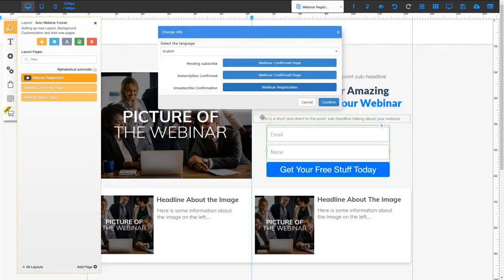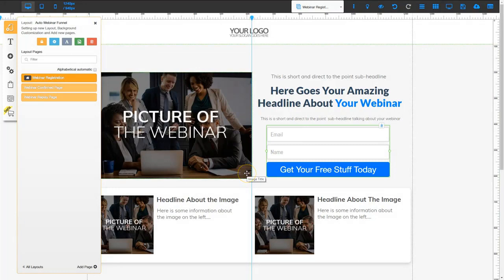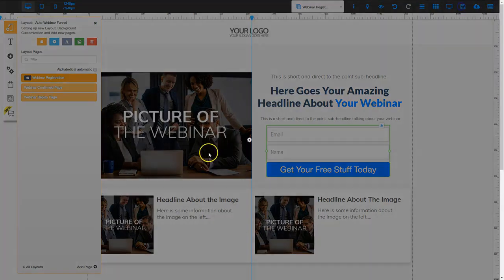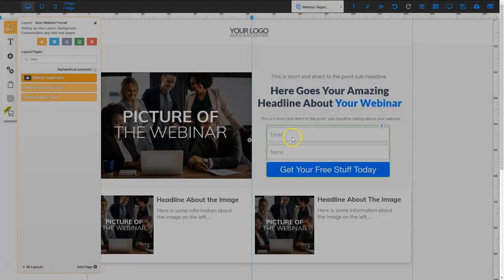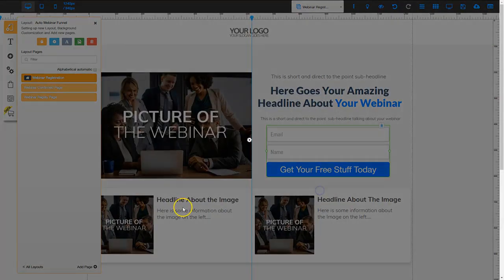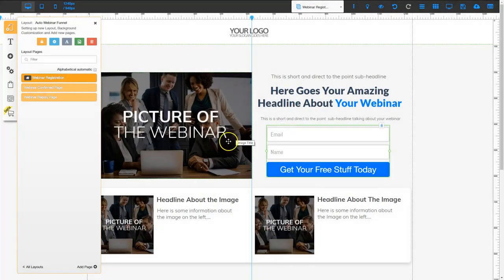So now I've configured the redirect URLs, and I'm going to click Confirm and confirm again. And now my Mailing Boss opt-in form is set up, and I need to go ahead and save. That's an important thing to do. So I haven't named this yet, so I'm going to go ahead and name it, and then Send, and then Save. And now we're ready to go. The first page has been configured.